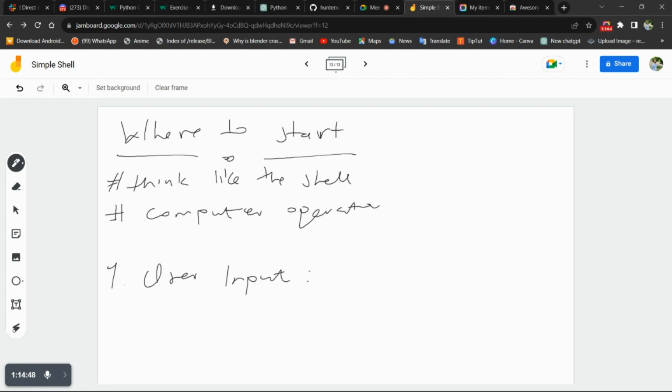The user input. Because basically, whenever anyone opens a terminal emulator, as the shell, the first thing you want to do is to check their input. Are they typing? What are they typing? You have to keep track of it, and you'll be able to get hold of it.